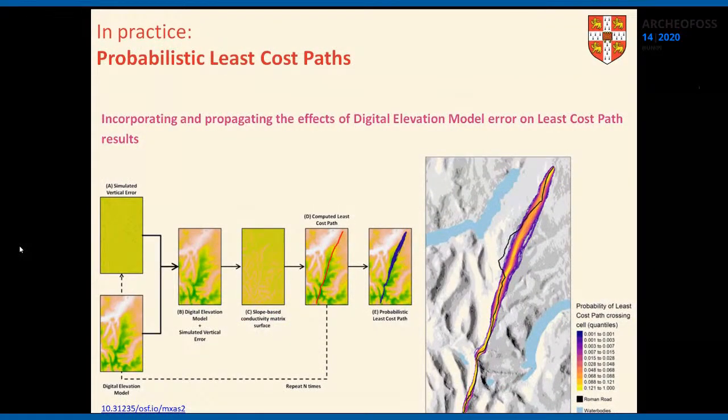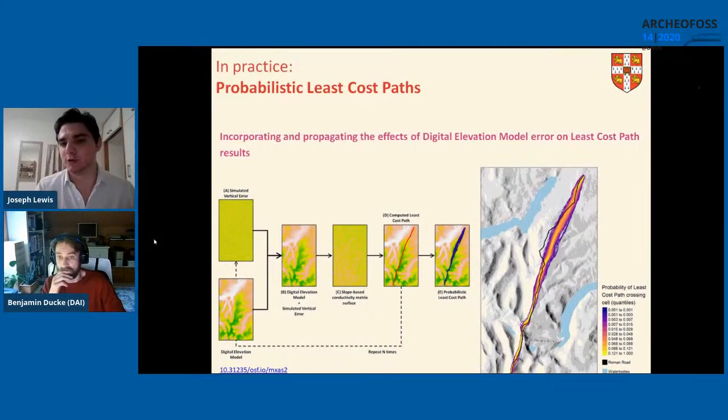Another bit of work I'm working on is probabilistic least cost paths. This is about incorporating and propagating the error in digital elevation models on least cost path results. And it's about acknowledging that the DEM you use to calculate the least cost path underpins the stability and the accuracy of the least cost path. And by incorporating the error within the DEM and how that error then affects the least cost path, you can create a probability of where the true least cost path is.